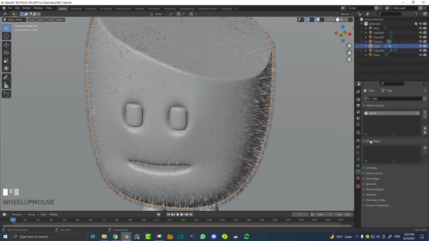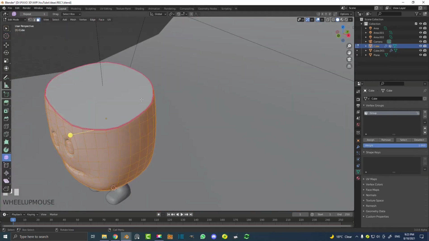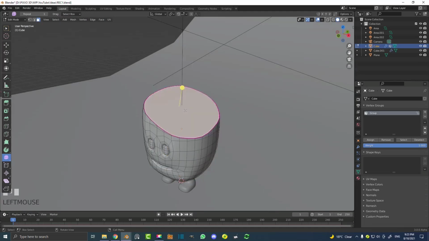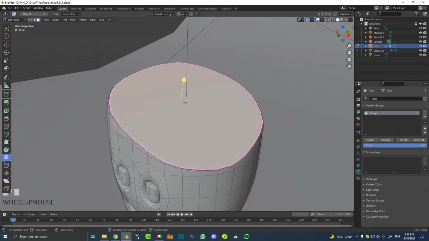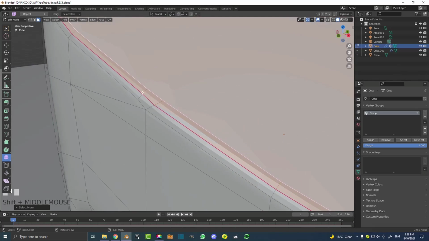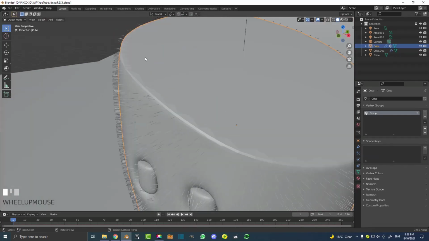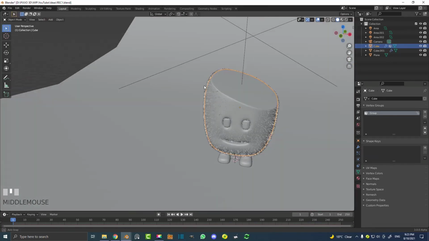So let's just quickly go back to our object data properties, tab into edit mode quickly. And I think what we need to do is select this top face, Control plus or Command plus to grow the selection just one more little bit so it selects some more geometry, and then just remove it from that vertex group. Now if we tab out, we can see it's not on that top face.